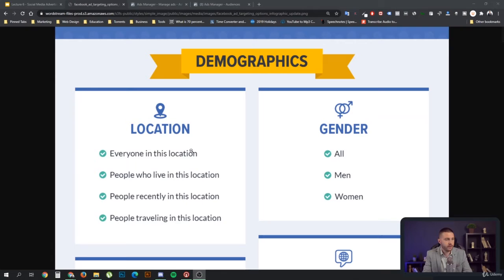First of all, you have locations. When it comes to locations, you have four options. That would be everyone in the location that you choose, whether it's Germany or a specific city like Berlin or even a neighborhood. And you could also choose people who are in this location, people who live in this location, people who have recently been in this location, or people who are currently traveling to this location. And you have lots of options on the location front as well. I'll show you how they work in detail in the next videos.